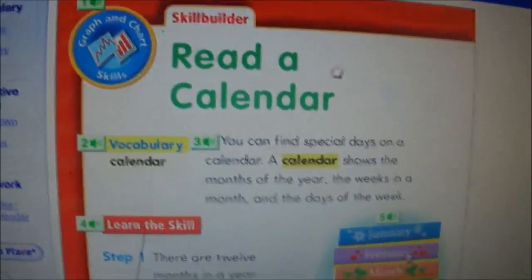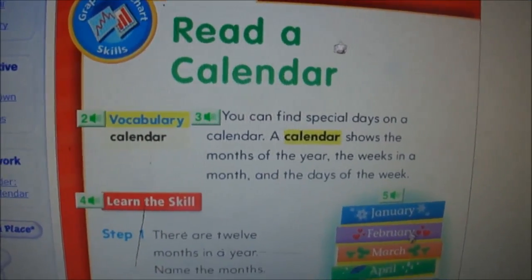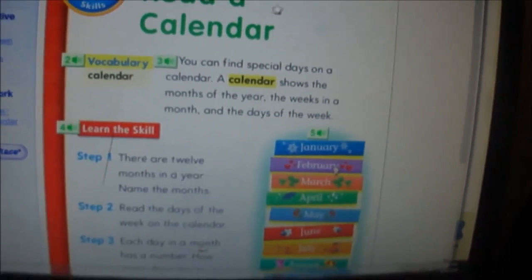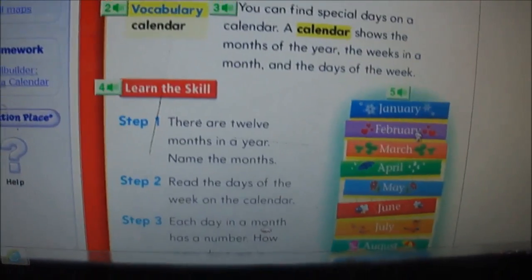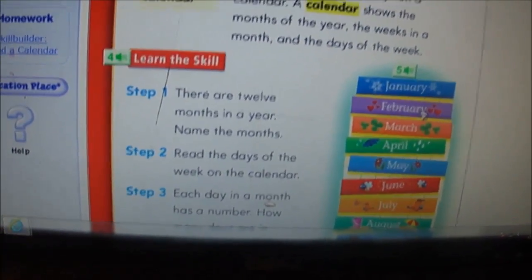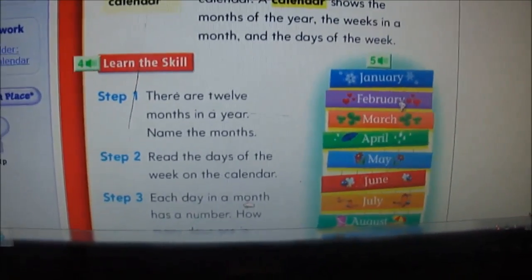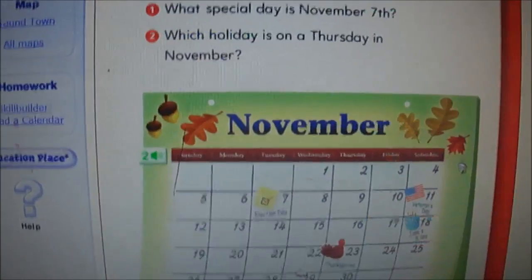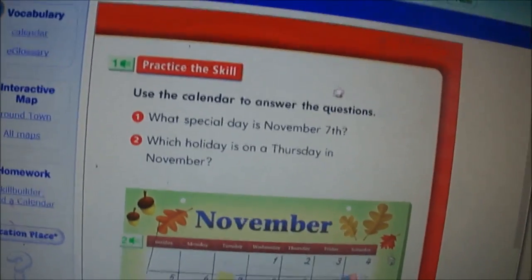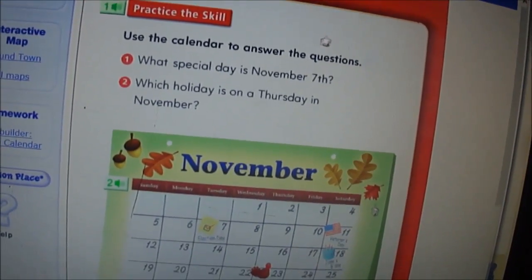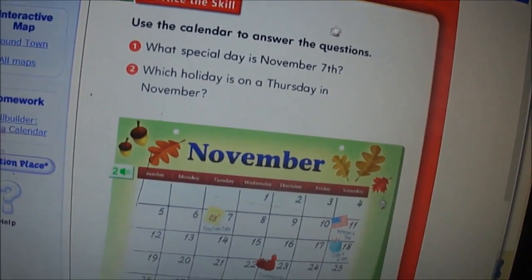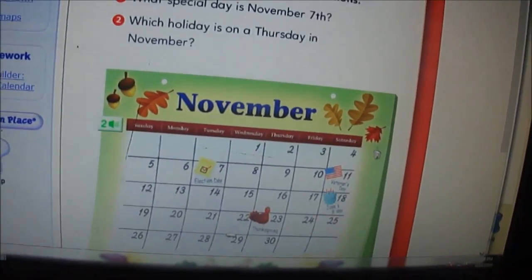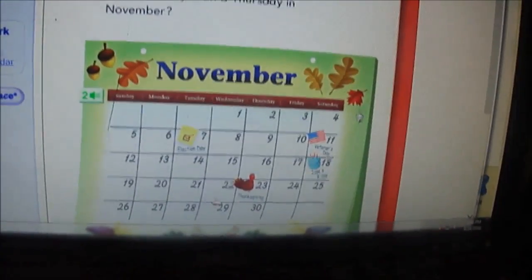Skill builder, learning to read a calendar, graphs, charts. It tells you step by step. 12 months in a year. Name the months. Read the days of the week. And so on. Practice the skill. What special day is November 7th? Which holiday is on a Thursday in November?